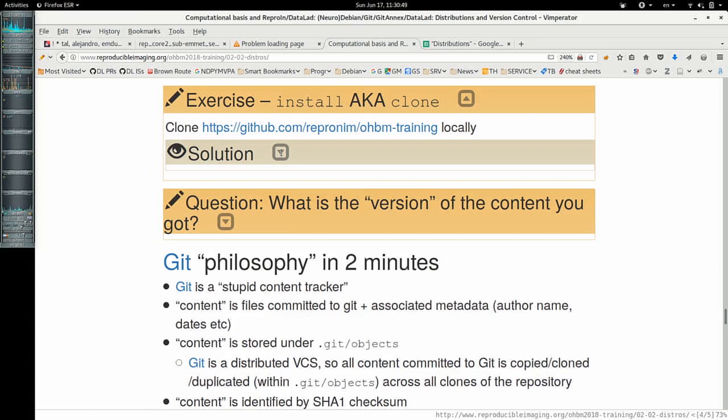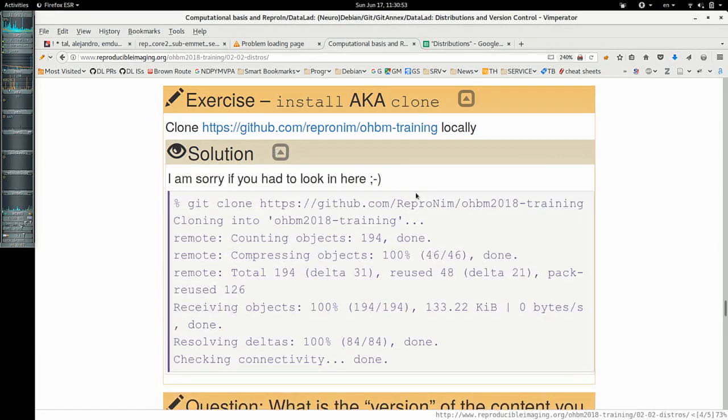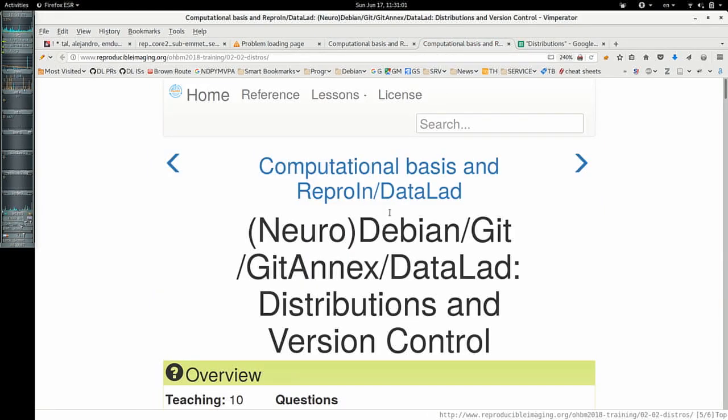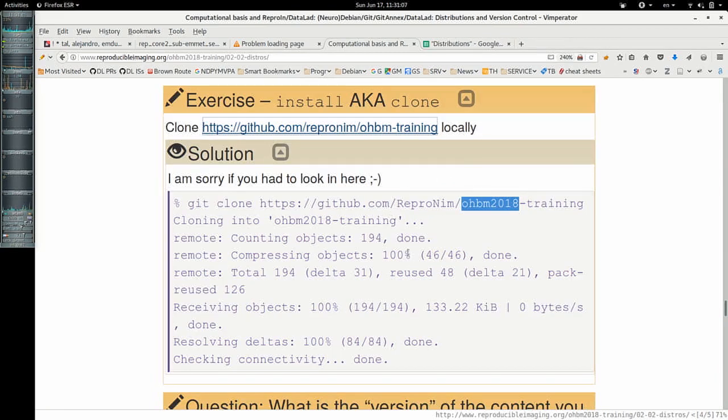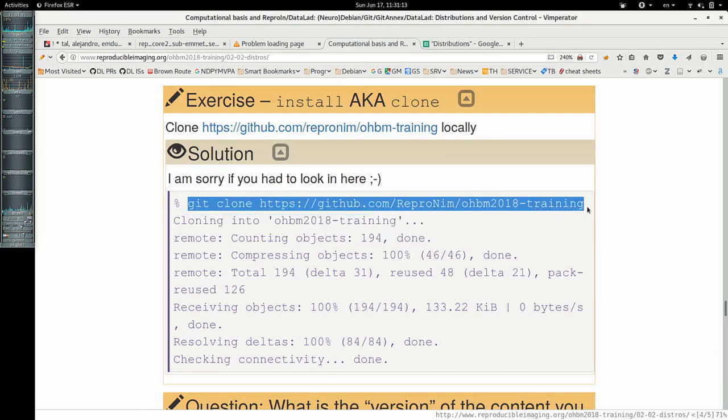Maybe it's wrong. See, there was a typo. Yeah, so it needs to be OHBM 2018 training. I'm sorry. Thank you. See, again, whenever sources are stated incorrectly, try to reproduce it. See? That's the problem. Okay, so this is how it goes. We do git clone and then the URL. We get that component locally.